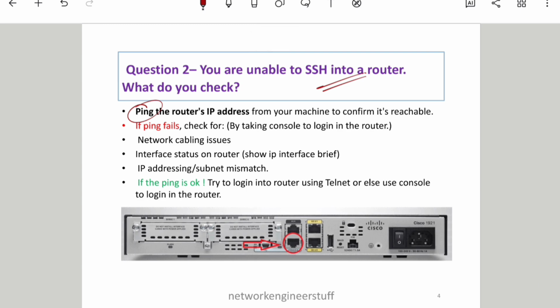And if it is not reachable, if the ping is failing, then what you can do is check the cables, whether any cable is removed from the router or not. Whether there is any layer 1 issue, physical layer issue. Now since the ping is failing, anyways you are not able to SSH. So the option you have is to take the console of that router.